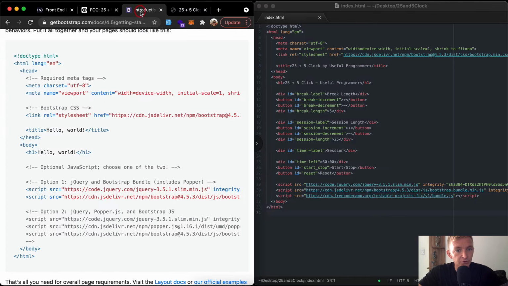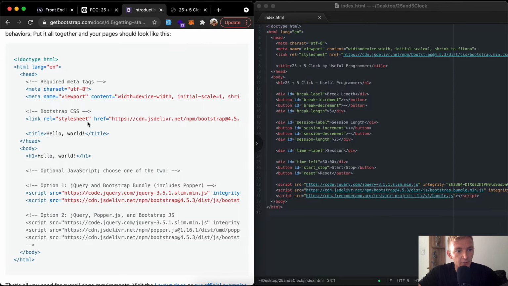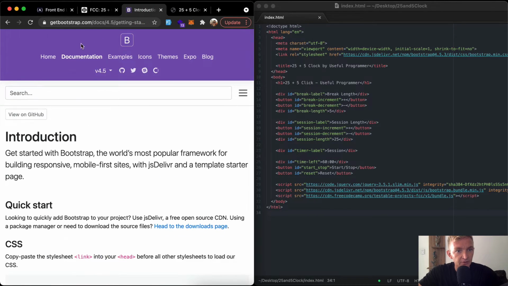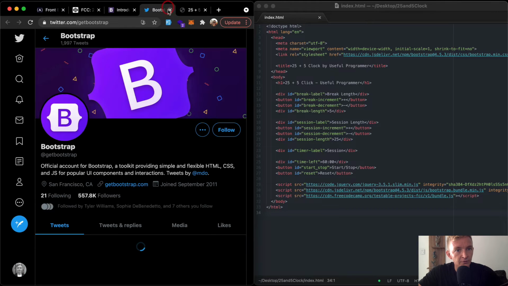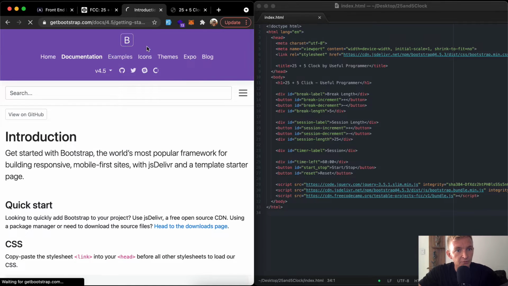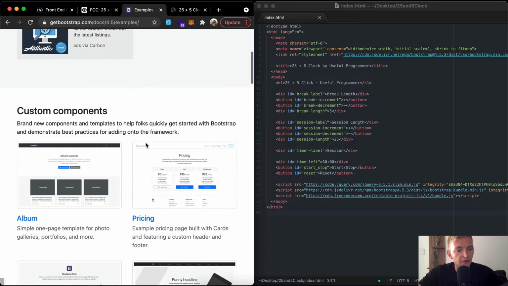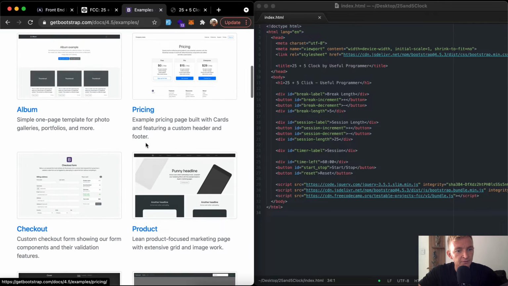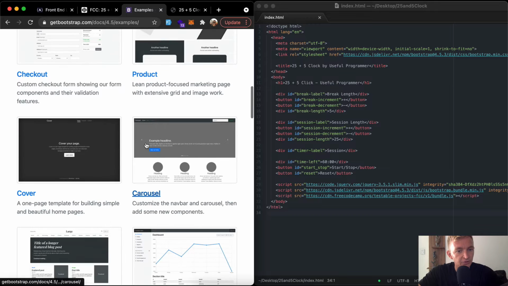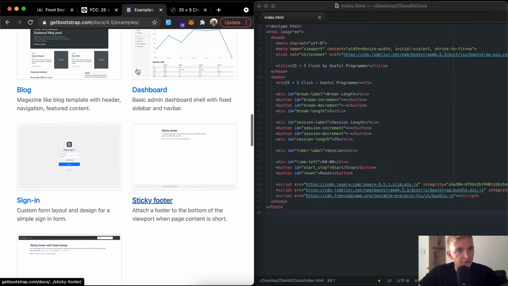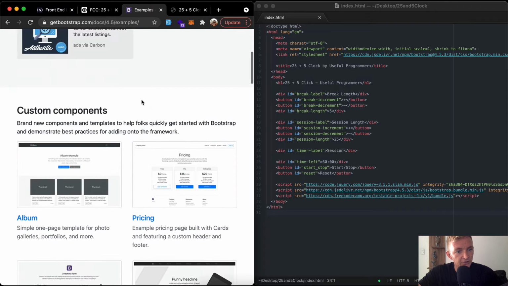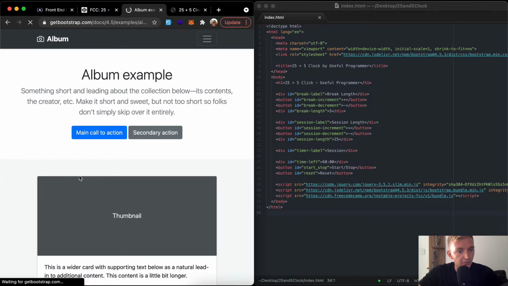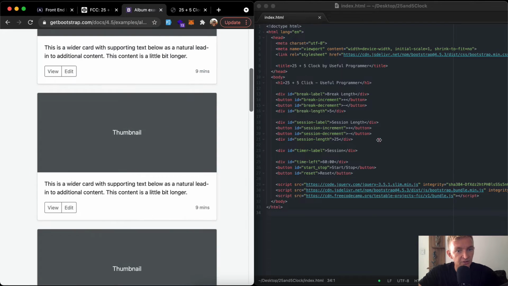So everything in Bootstrap, let's see if I can find something. Let's go to examples. Oh, no, not there. Examples. Okay, so everything in Bootstrap works kind of on a container system. So what I'm trying to do is just find something that sort of mimics this. And so what I'm seeing is this guy. The album sort of mimics that. We can get these thumbnails to work.